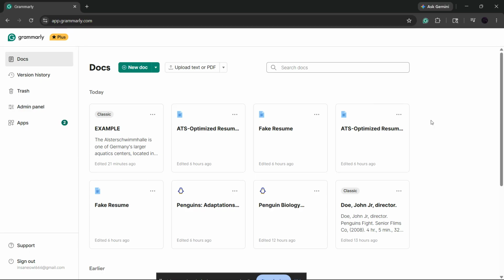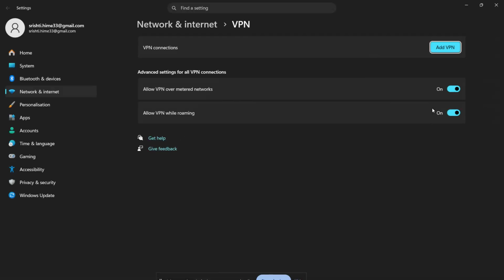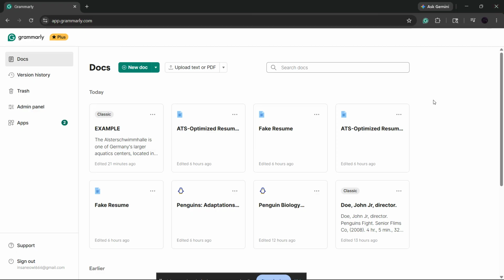If that doesn't work, the next step is to toggle your VPN. Turn your VPN completely off and then try Grammarly again. If you need to keep using a VPN, switch to a different location because sometimes Grammarly blocks certain IP addresses or regions. A 403 forbidden error can happen when the site thinks your connection looks unusual, so changing or disabling the VPN often solves the problem right away.